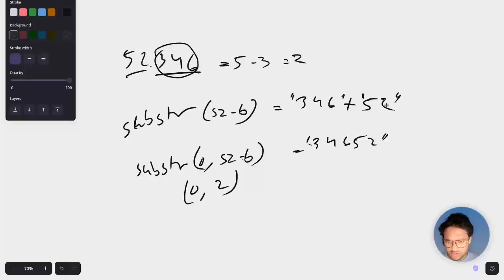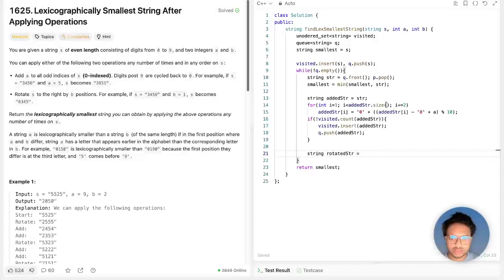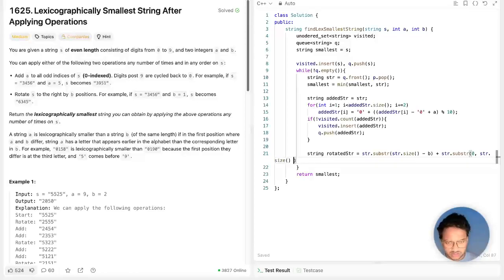So the string, string dot substring. Yeah. So what I'll do, string dot size minus p. Then again, string dot substring from 0 to again string dot size minus p. That's it.